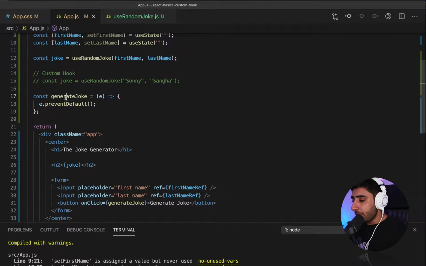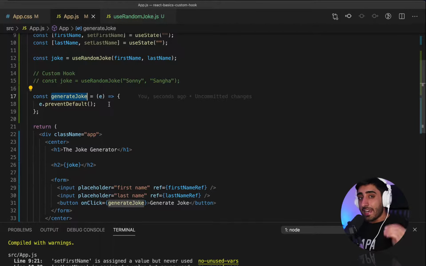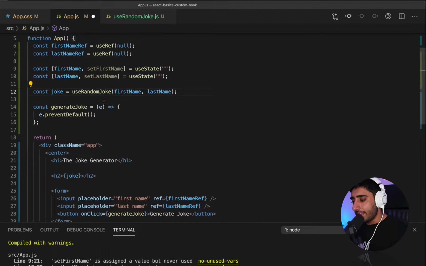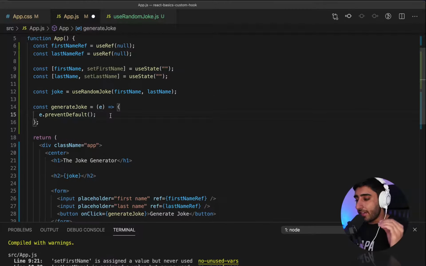Now what I can do is when we click on generate joke, only at that point, right? So I'm going to go ahead and remove this. Only at that point do we want to go ahead and grab the value from the input field and update our state, which will then re-trigger the joke to be generated again.